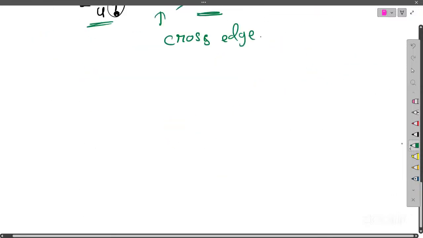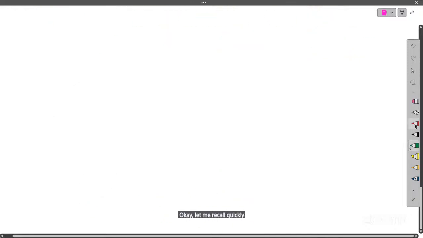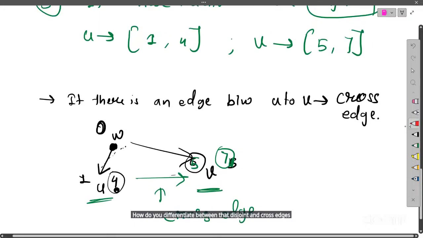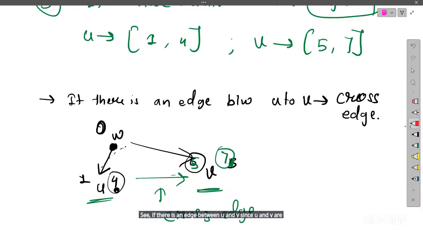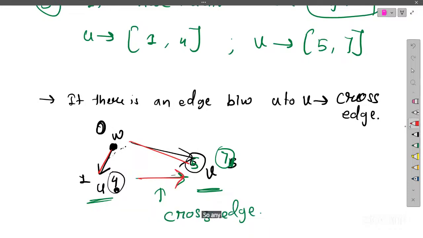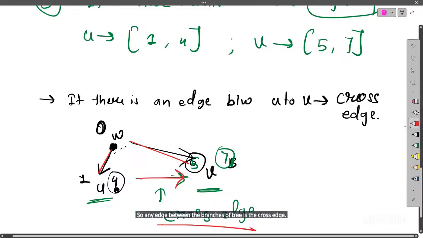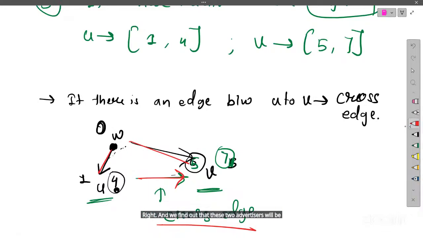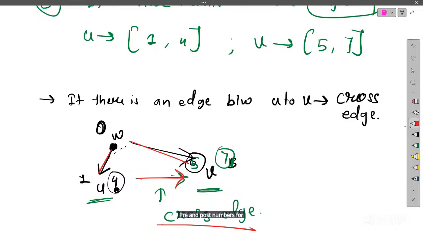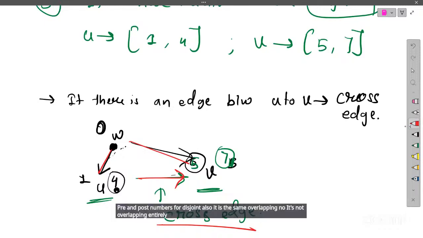Let me recall quickly. So how do you differentiate between disjoint and cross edges? If there is an edge between U and V, since U and V are on different branches of the tree, this is one branch of the tree, this is another branch of the tree. So any edge between the branches of the tree is the cross edge. And we find out that these two vertices are situated on different branches because of the numbering. For disjoint, the pre and post numbers are not overlapping, they are entirely different.